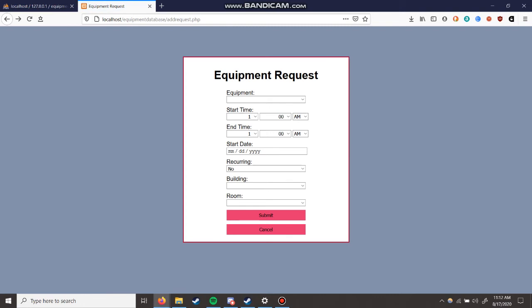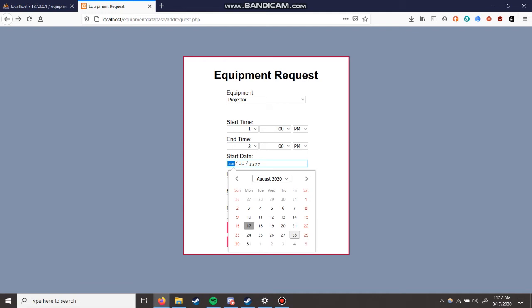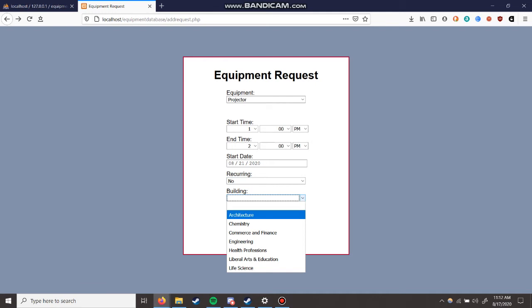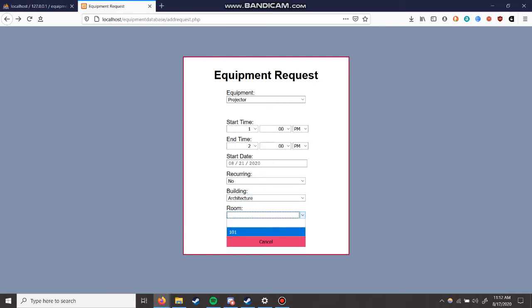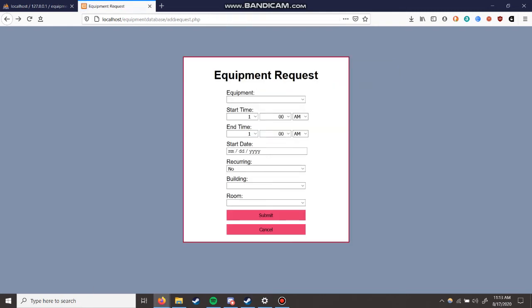So that's all good. Now let's try seeing if we get an error if we try to request the piece of equipment at the same time as it's already being requested on the 21st. And as you can see, it says that all equipment of that type, meaning projectors, are unavailable at that time. So that's what we want to see.